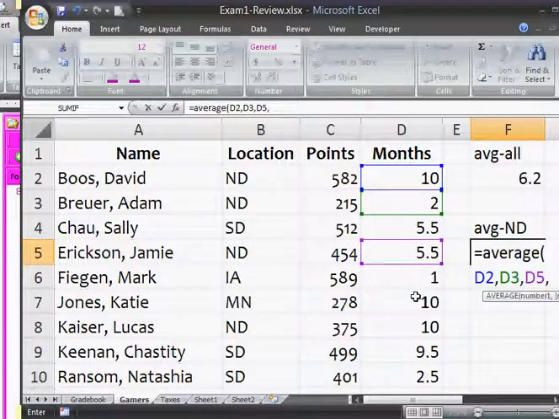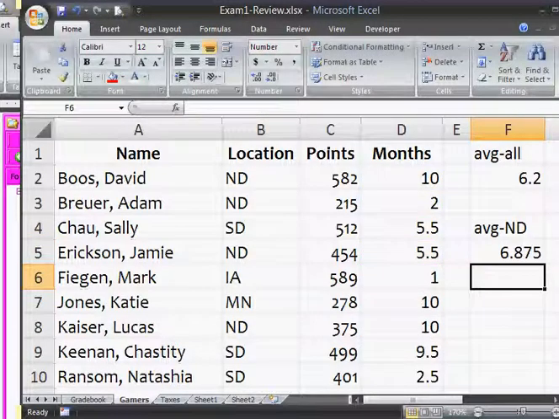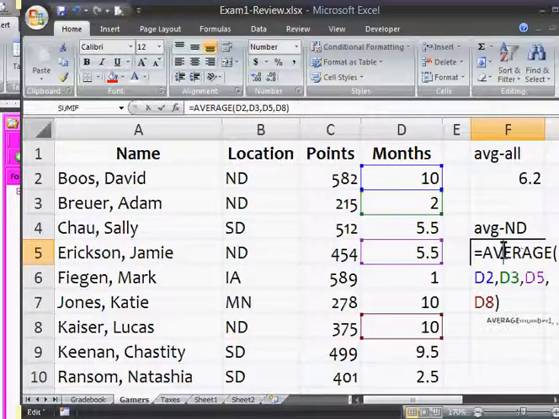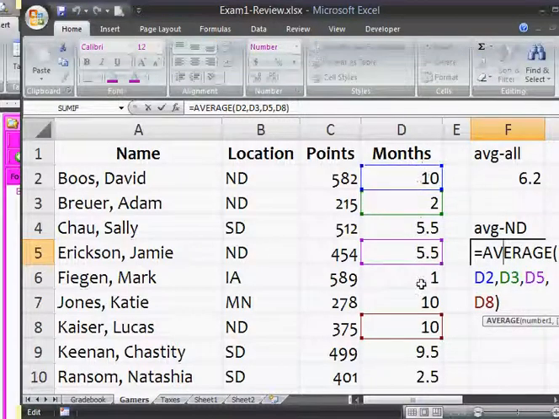D5, comma. And D8. 1, 2, 3, 4. And notice I'm not going to put a comma on the last one. I'm just going to put a parenthesis there. Give me the average of these four values, separately done. And it works. You can check the math on that if you like. I'll drop the decimal point or two. It's a non-contiguous average, an average applied over a non-contiguous area, cells that aren't together.